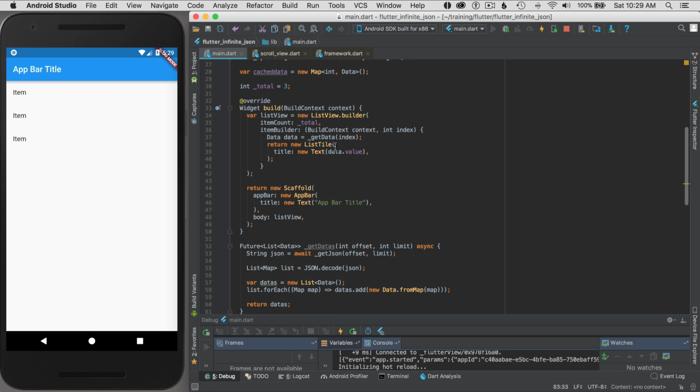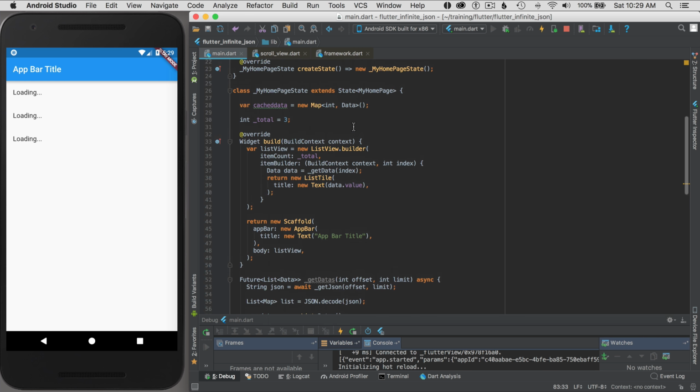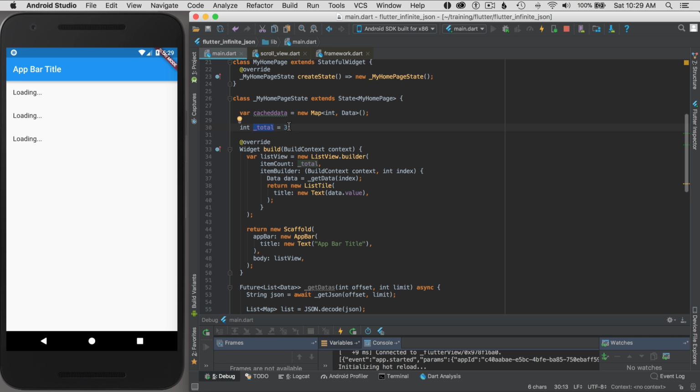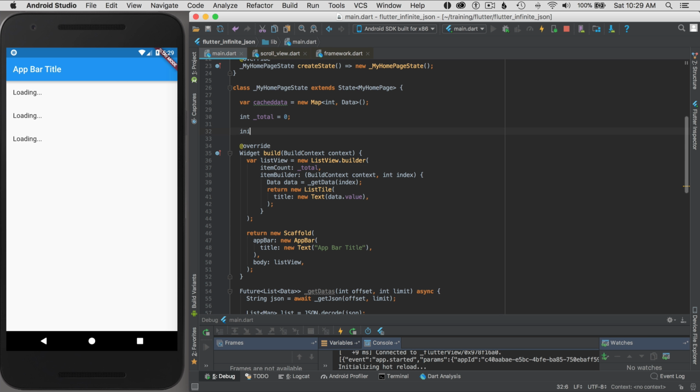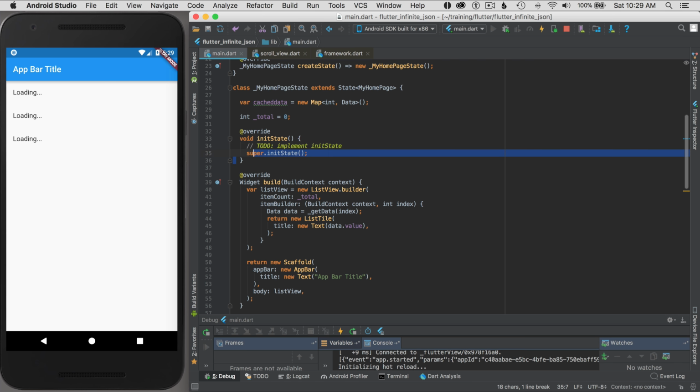And let's go, and I'll hit run from the beginning, and it should say loading. Okay, awesome. The next thing I want to do is say total. I want to fetch the total records from my record set. So I'm going to change this to 0. And then when the state is initialized, in init state, I'm going to fetch that. So I'm going to go get total. And then when it returns, I want to update that.